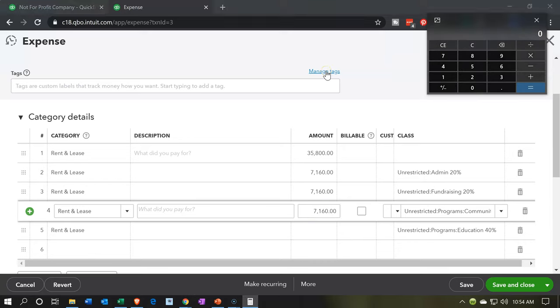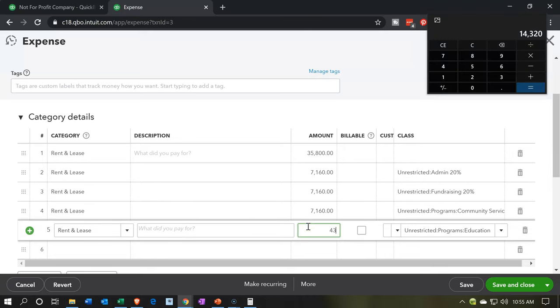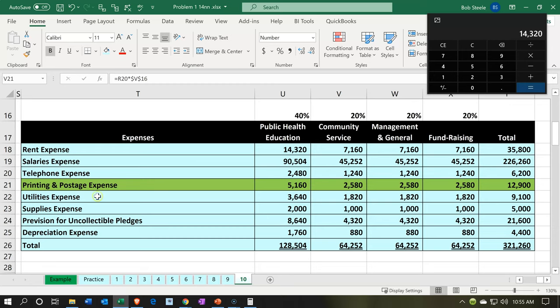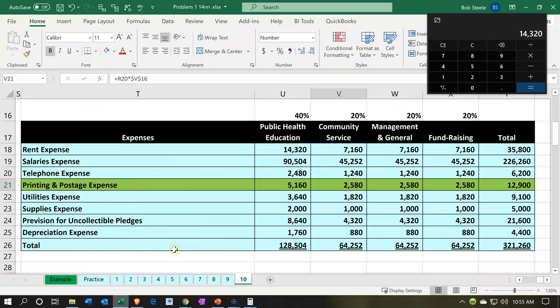Then we're going to do this again. We're going to say 35800 times 0.4. That gives us the 14320, so we'll say 14320. And see if that checks off to our information on our sheet. So we're on the rent, 7160 and the 14320. It looks good, I think.